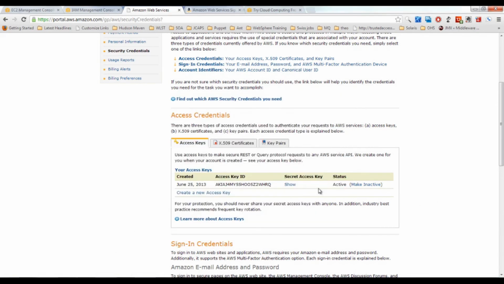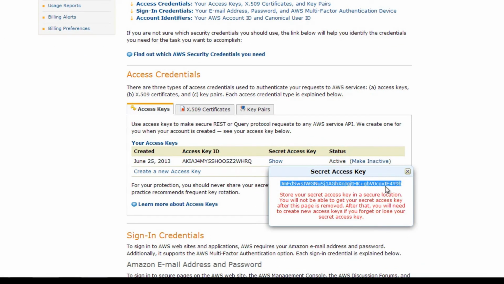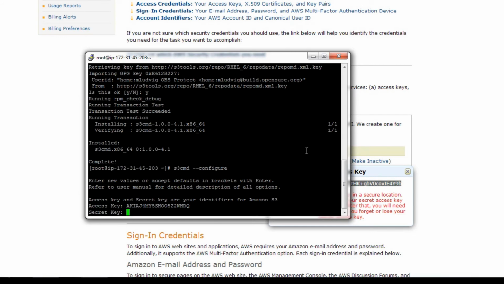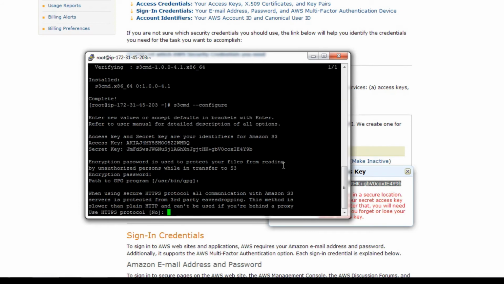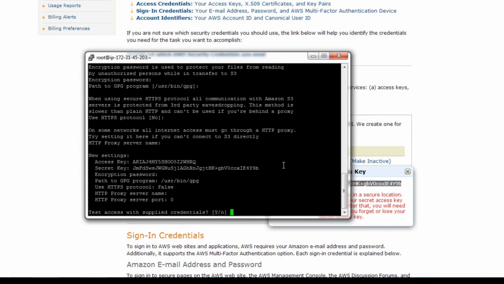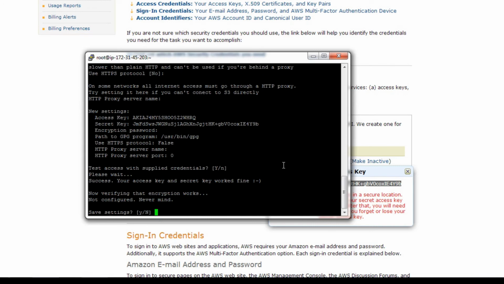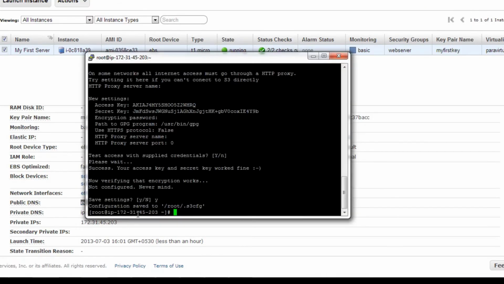And this is your secret access key. Copy this thing and fill in there. Do you need an encryption password? No, I don't need one. Just hit enter. Just keep the default values. Save this thing. Now as you can see here, your access key and secret access key worked fine.